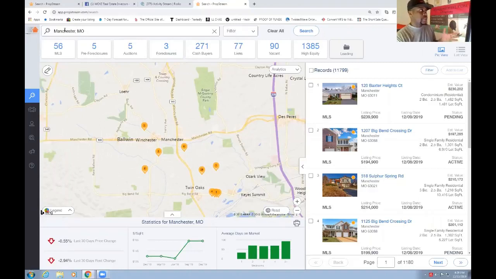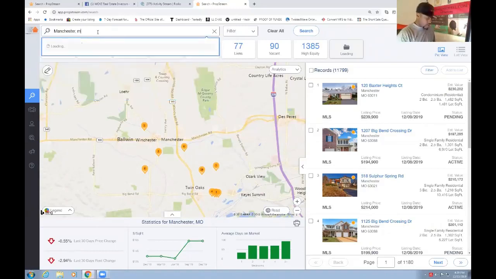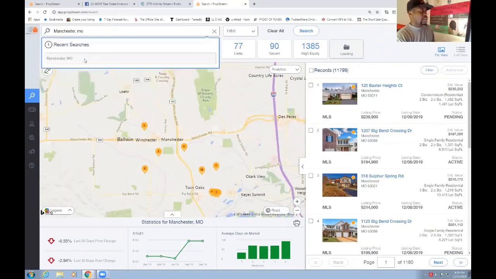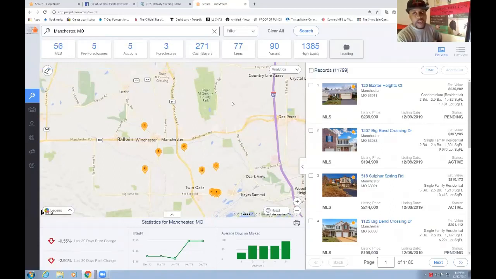You can even put in a zip code. But I just put in the name, the city and state. So Manchester, comma, Missouri. And you always want to let it populate. Say if I typed it in like that and it didn't show up, you want to put it in and always hit this little gray part right here to make sure it populates properly to get the town or city that you're actually looking for.